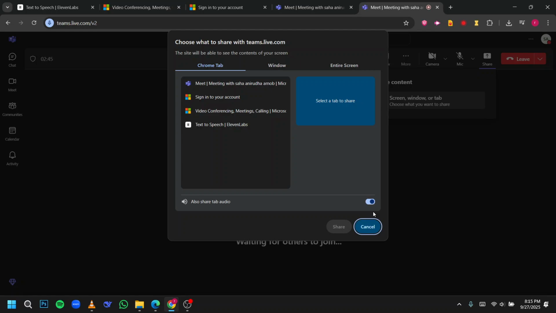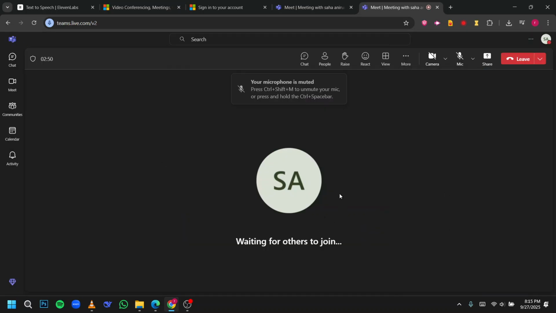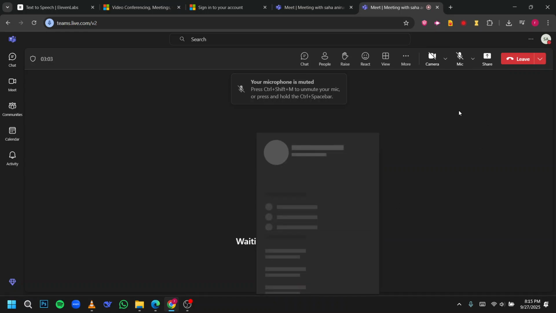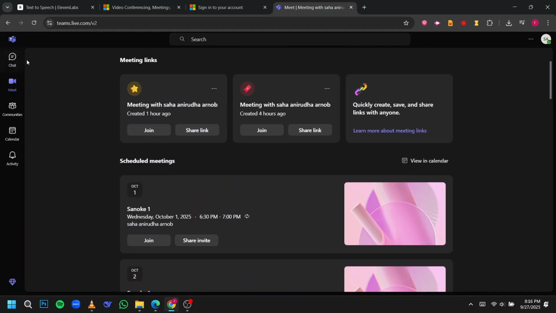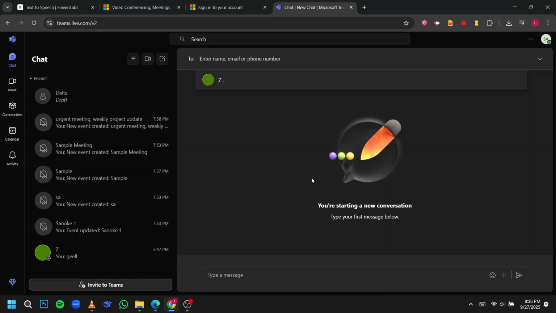By following these steps, you'll be able to share audio seamlessly in Microsoft Teams. Everyone in your meeting will be able to follow along with videos, presentations, or other audio content, making your communication more effective and professional. Sharing audio correctly not only improves the quality of your meetings, but also ensures that your ideas, presentations, and discussions are conveyed exactly as intended. This small feature can make a significant difference in virtual collaboration, keeping participants engaged and on the same page.